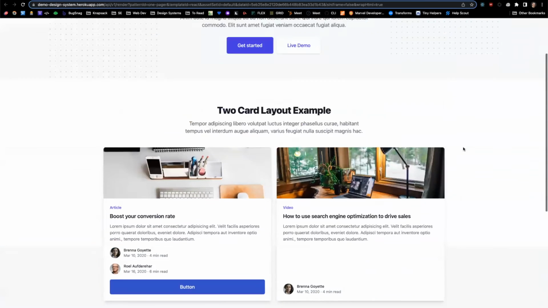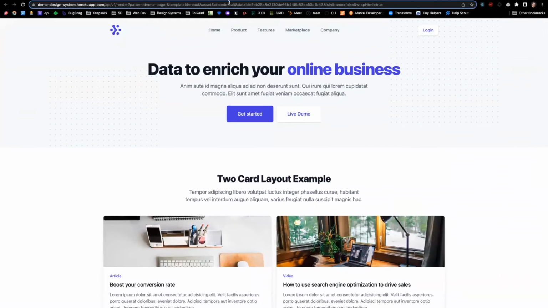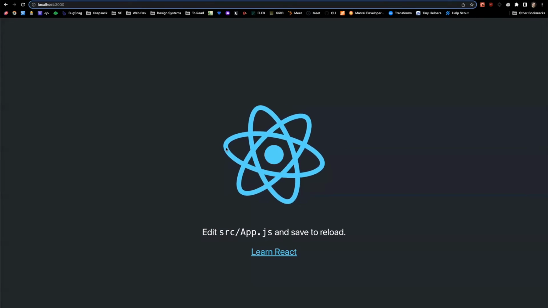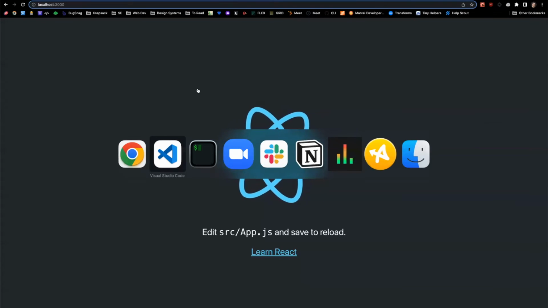And so I want to see this end up in production state. So what we're going to do is take what we've created inside of Knapsack, and build that into our Create React app right here. And so we're going to switch over to the code.